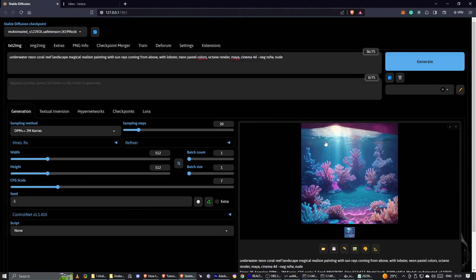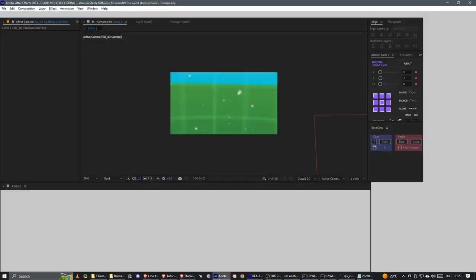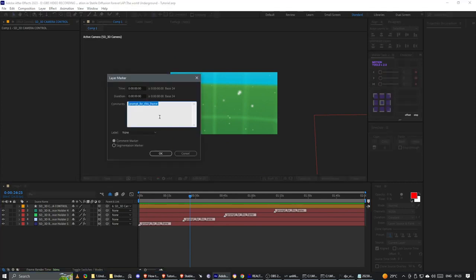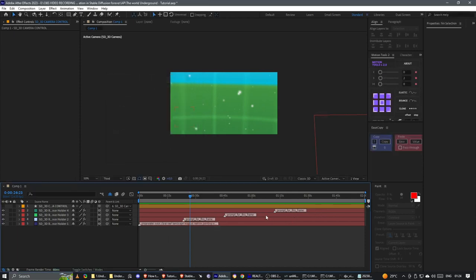So we are only using the text to image to visualize what we are going to have in our final animation. Once we are satisfied with this, we copy this from here. And what we need to do is go back to After Effects, and from here, start putting in our prompts. So we don't need to first worry about our prompt. We first worry about our animation.